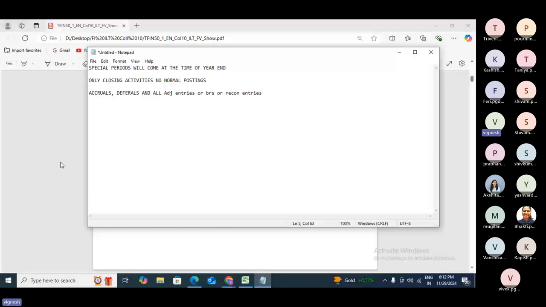So we are using these special periods. Either it can be a bank reconciliation statement, or it can be accruals or deferrals, or any adjustment entries. So at the time of year-end activities only, these special periods will be used. How it will be used is nothing but this.